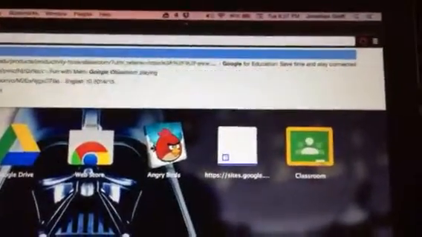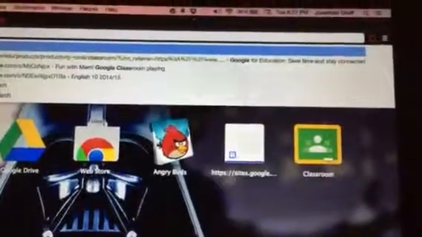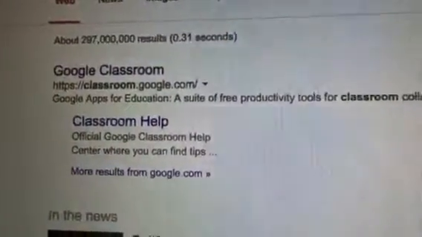I clicked on the apps icon again because I have downloaded the Google Classroom shortcut from the web store. Okay, if you need to, again, it's easy to just Google search for this, Google Classroom, and once again, the search will come up and will take us to Classroom.